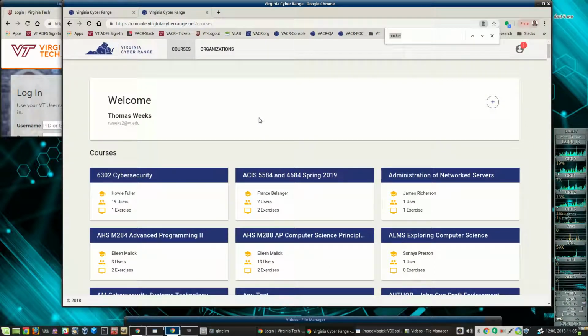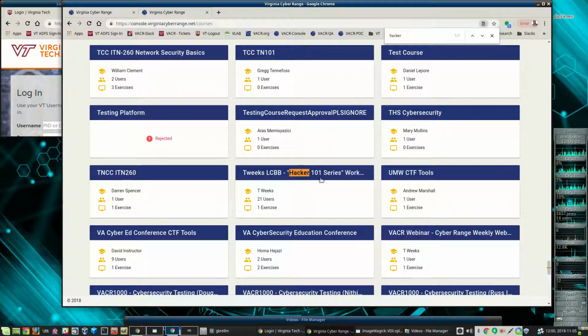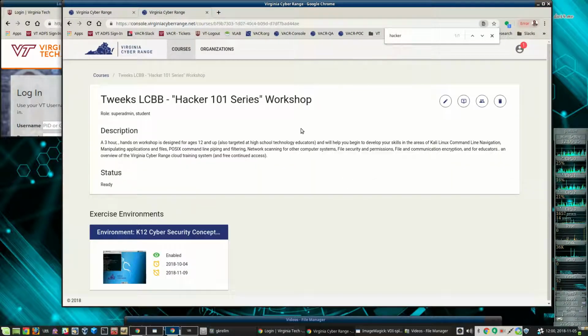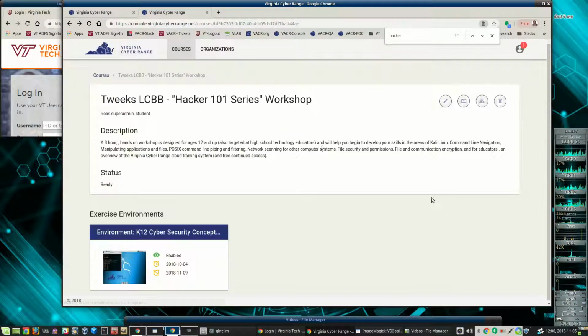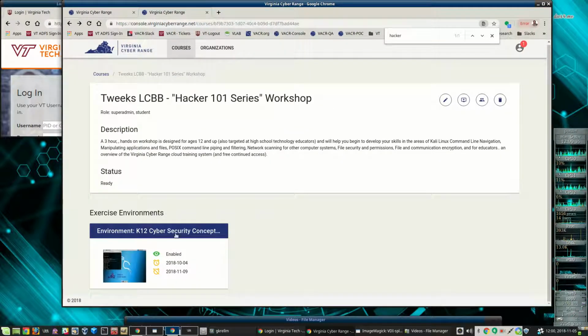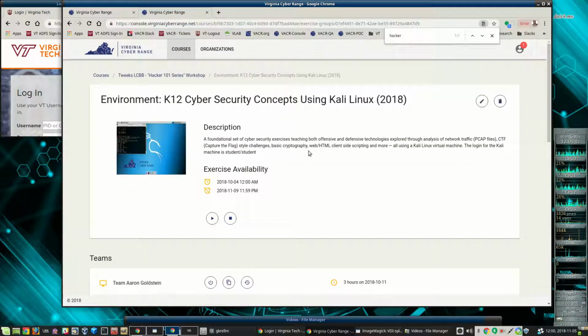So let me go ahead and go into an instructor view. I'll go into my Hacker 101 class, a workshop I gave a little while back. Normally this would be an instructor's course, and he'd have all of his students already configured in it like this, and have multiple exercise environments that would go throughout the semester. I just had this one called the K-12 Cybersecurity Concepts, which is a basic intro conglomeration of several of our intro cybersecurity and network basics classes.